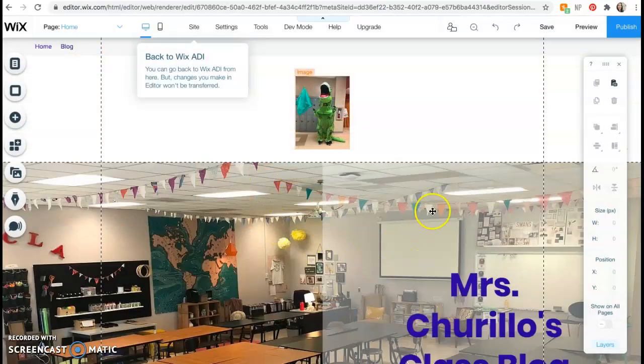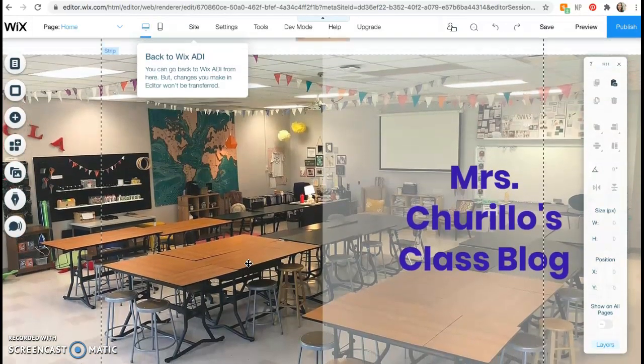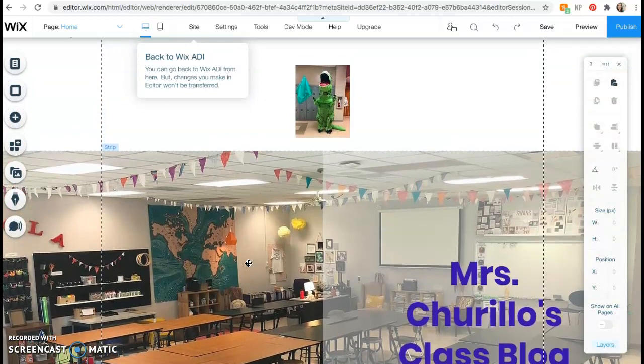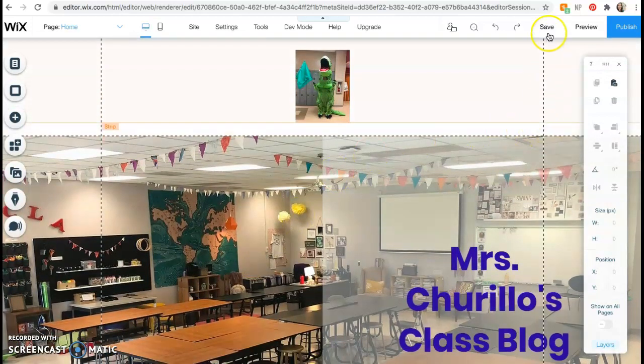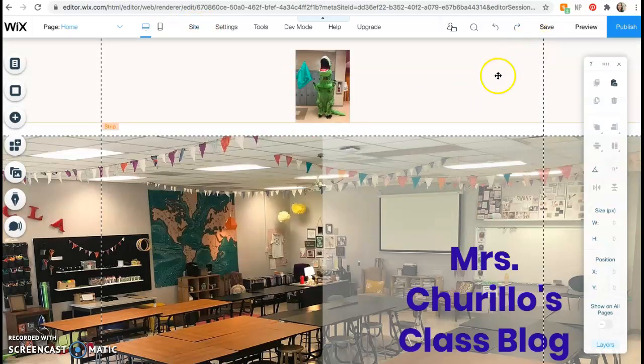So at any point while you're using this editor, if you are getting overwhelmed or confused, you can pause, save your work, and then go back to the main ADI page, which was where you have that advanced design help. So at any point you can scroll up to site and click go back to ADI. Make sure though, if you like what you've changed, to always click save.